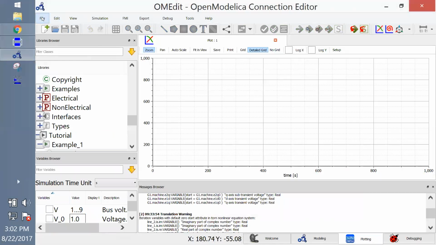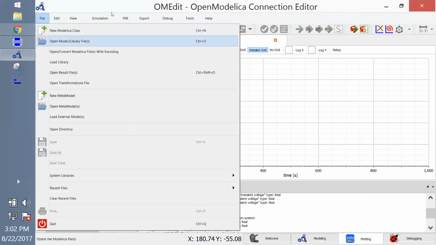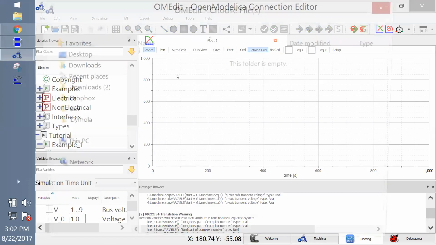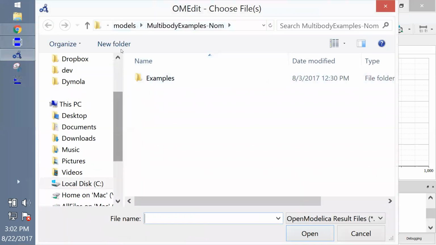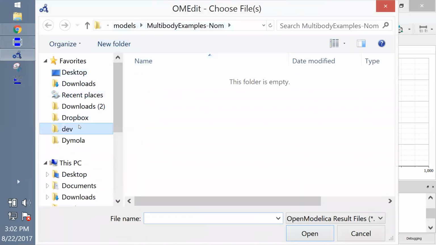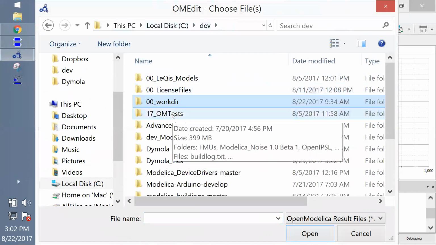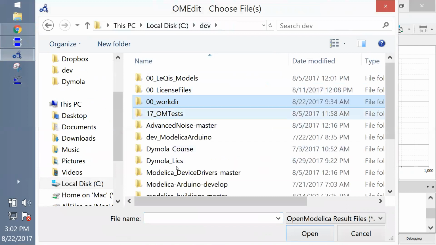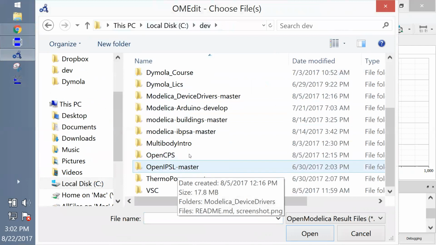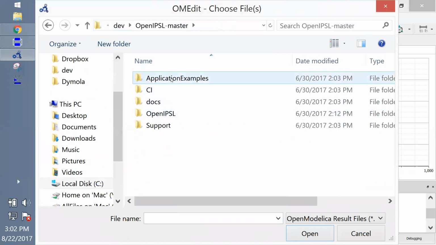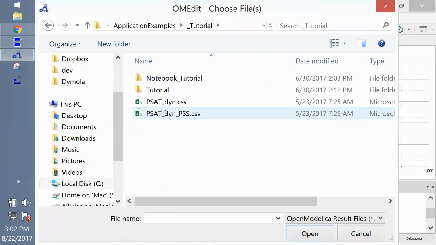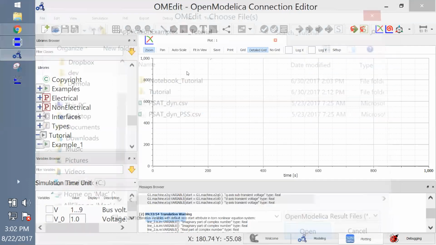All right. So File, and then there should be something that says Load/Open Result Files. If you want to compare something, the useful thing is to have whatever you're comparing to, measurements or whatever. You can load them as a CSV on this thing. So, where is my OpenIPSL master? There we go. Application examples, tutorial, and here you have the case without the PSS and with the PSS. So this is the dynamic simulation.